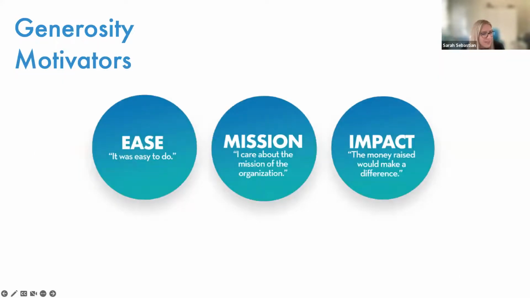All right. Let's talk a little bit about giving motivators. This is in response to the question, thinking about the last time you donated through social fundraising, how well do each of the following describe why you donated? And we're looking at the percentage who reported this as describing them perfectly. In 2018 and 2021, the first 2 years of this study, the top 3 giving motivators were the same: ease, mission, impact. People gave because it was easy to do, they cared about the mission, or they knew the money raised was going to make a difference.